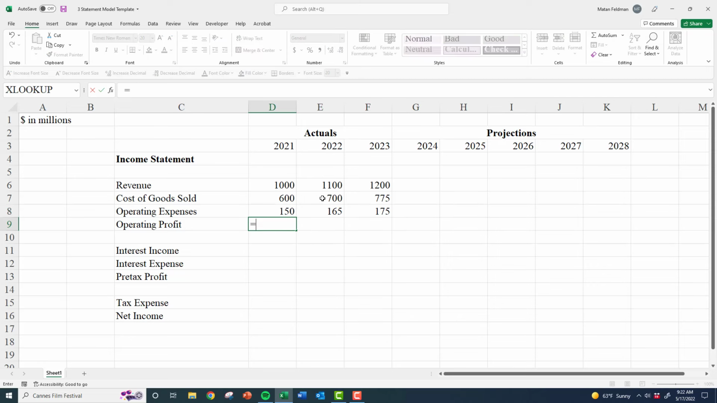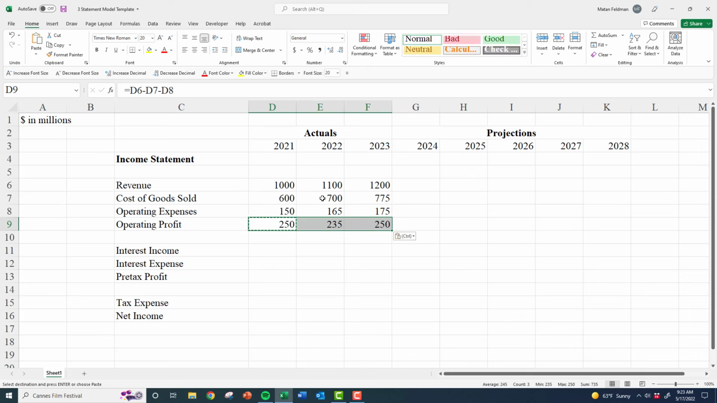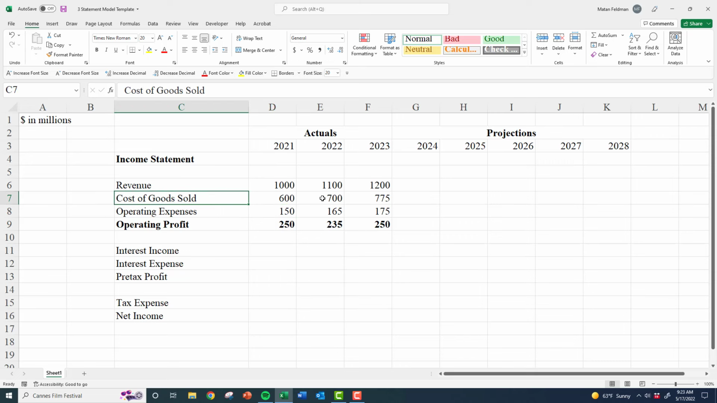175. And notice here, the way I've structured this is I've put these numbers as positives, although they are expenses. That's typically how you see companies organize. So you typically see companies organize their financial statements where the operating expenses are presented as negatives.